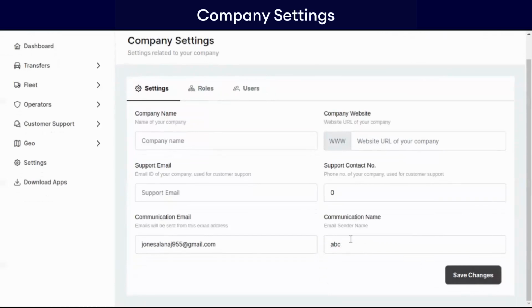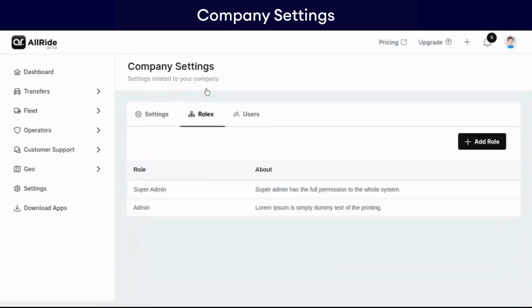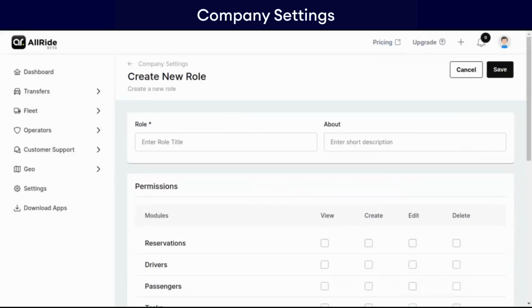Next, we have the roles section, which contains all the available and active roles within the company. Each role is different and has a different set of abilities and permissions. We can also create a new role with the help of the Add Role feature. Upon clicking the Add Role button, you will be redirected to a form. Here is a detailed breakdown of the form.